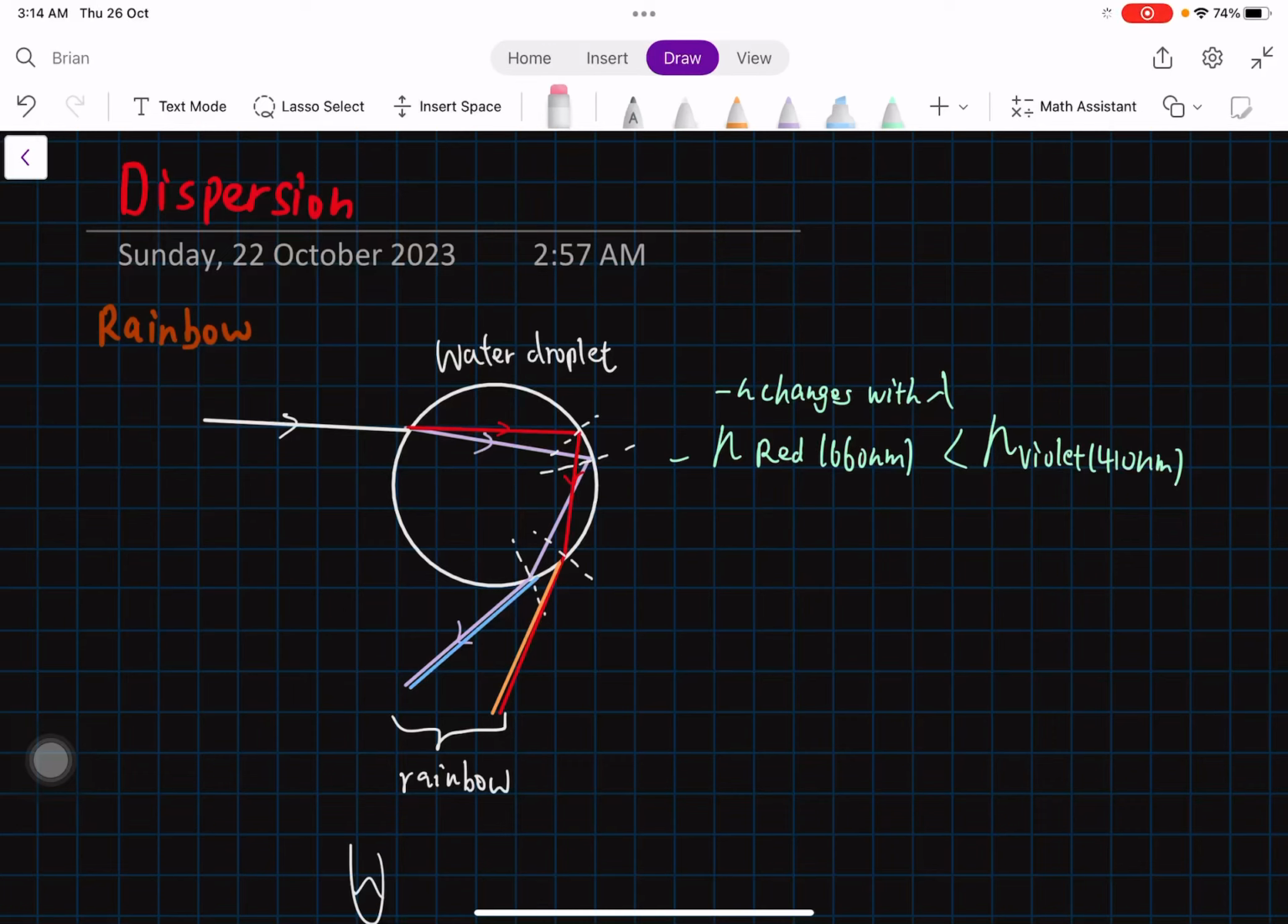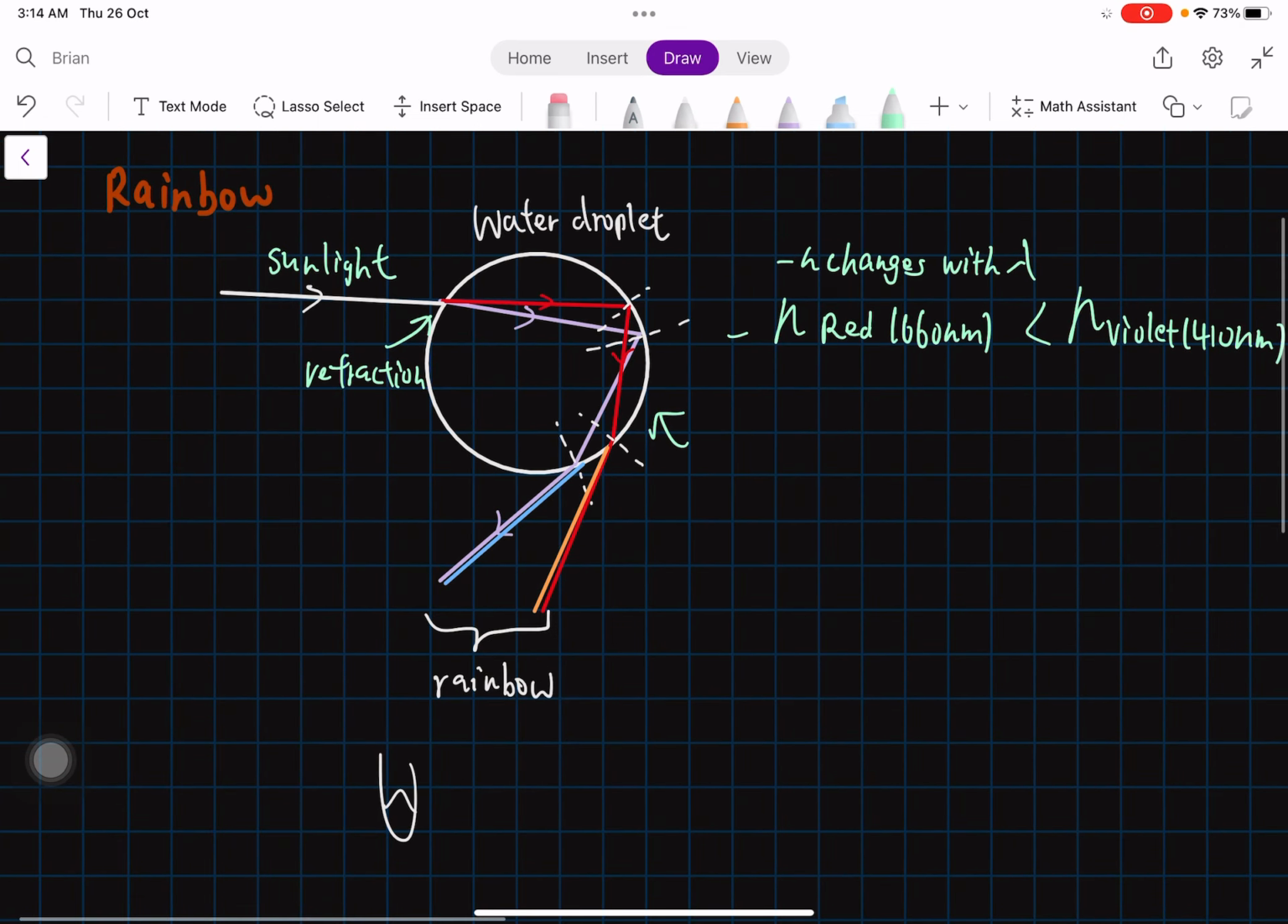In this section, we're going to talk about dispersion of light, and I used a rainbow as an example. So in this example, you could see that this is the water droplet, and it changes the n, which is the index of refraction, when the sunlight, this is the sunlight, enters the water droplet. So when it enters the water droplet, the first refraction happens, and dispersion of light comes from the red light, orange light, yellow light, all the way to the violet.